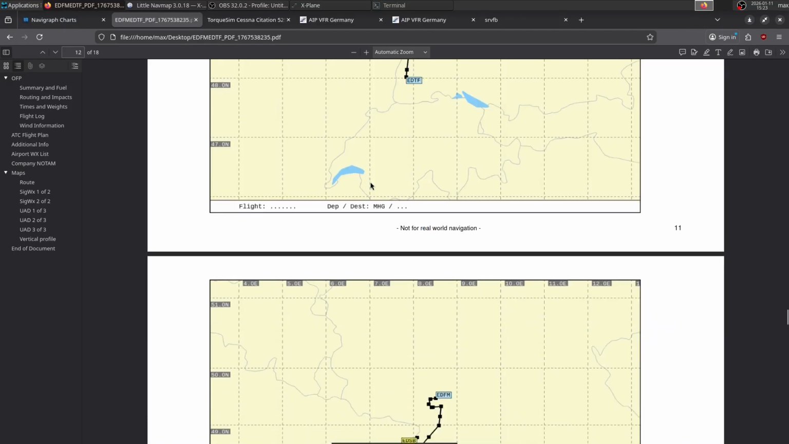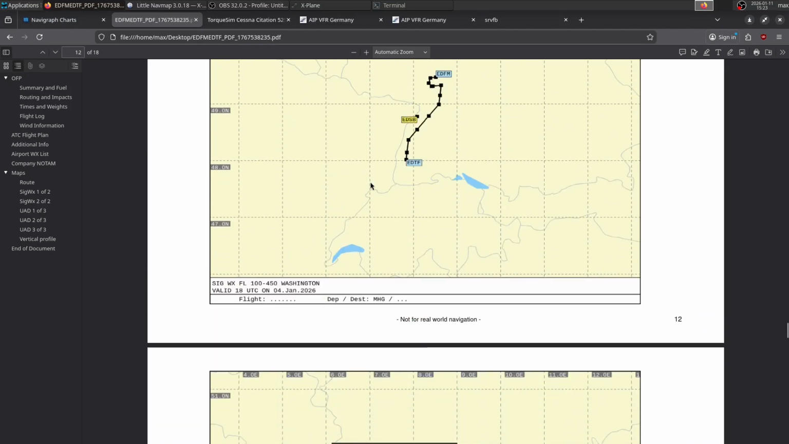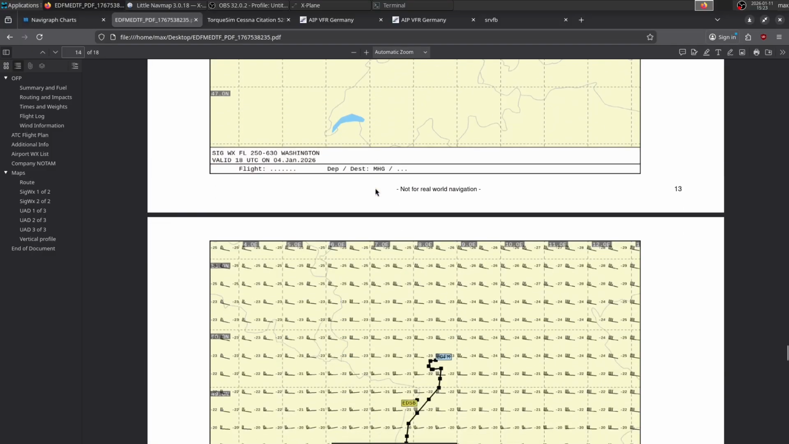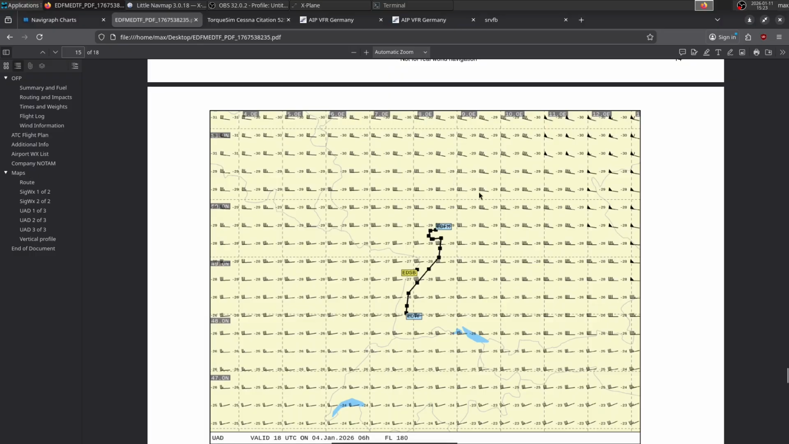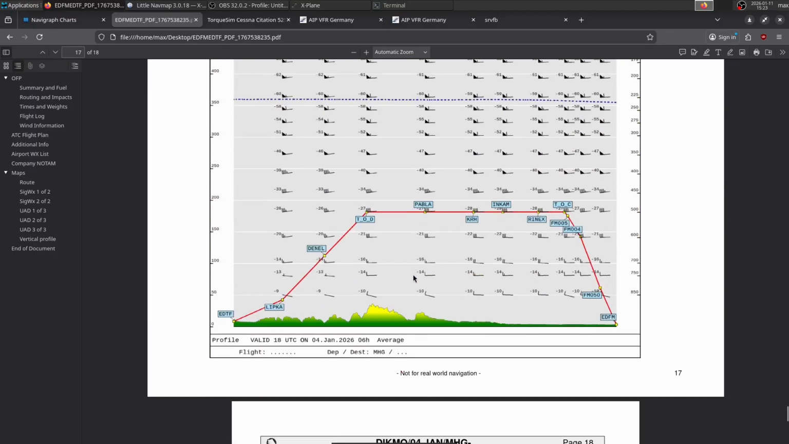All right, continuing with the weather charts. That's our route. That's our significant weather. We do not have any significant weather. That's also nice for a change. Winds, we have quite significant crosswinds, but that's okay. And our vertical profile going from right to left, that looks also reasonable.